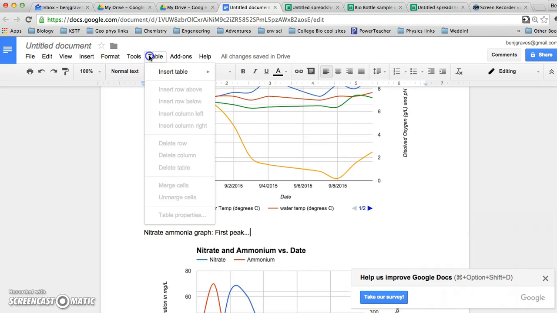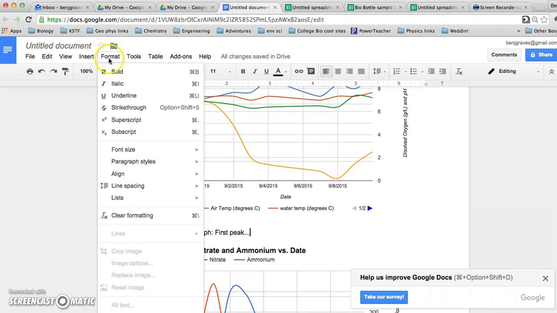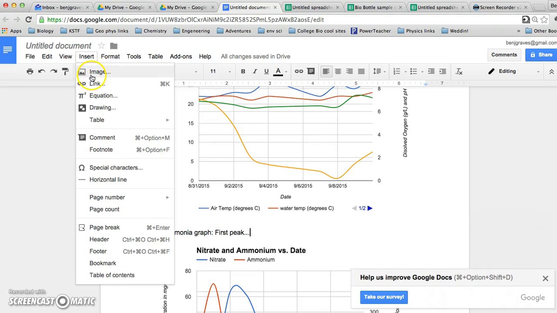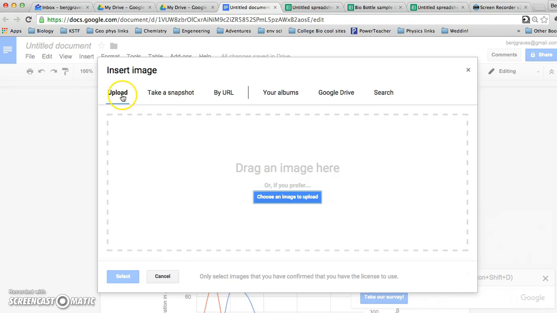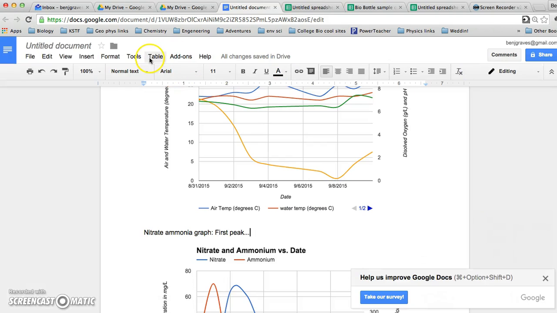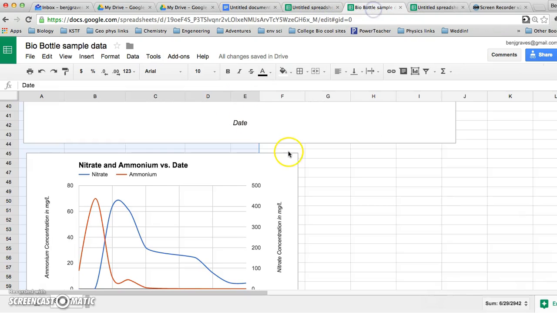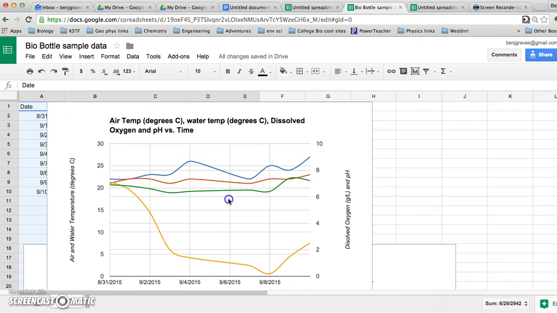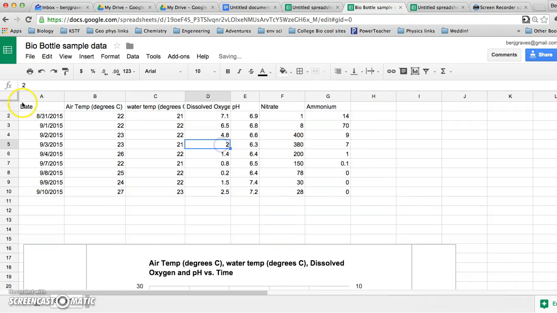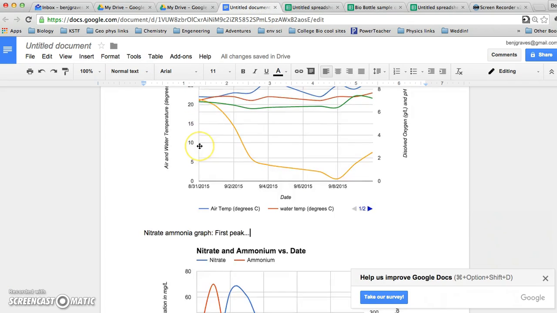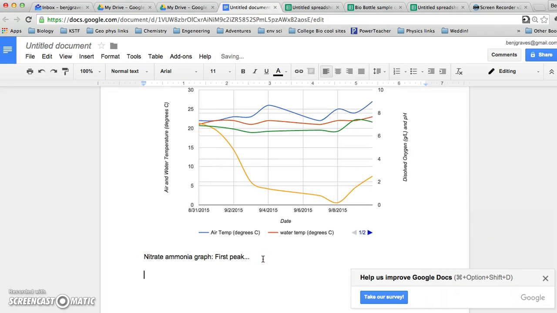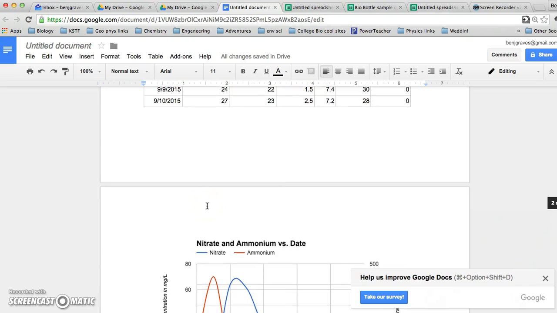Google Docs is much like Microsoft Word. You can make things bold, you can insert things, you can even insert images like a picture that you've taken. You can upload or take a snapshot with your camera phone. You can also insert tables if you would like, or you can take your BioBottle data and copy and paste it directly in there by highlighting all of your data and hitting copy, and now pasting it into your Google Doc by hitting paste. So now we have our data table right here, nice and entered.